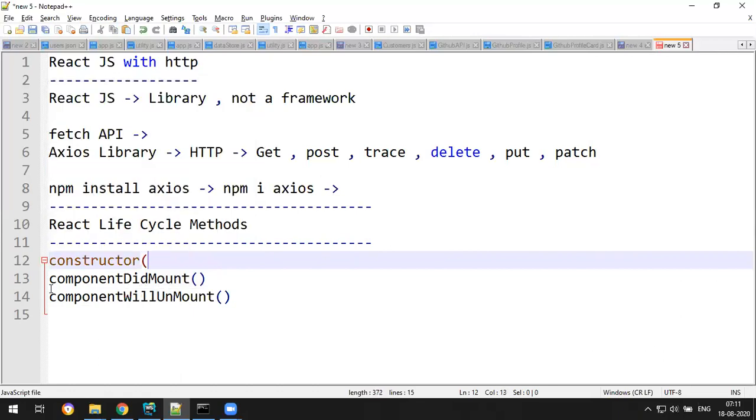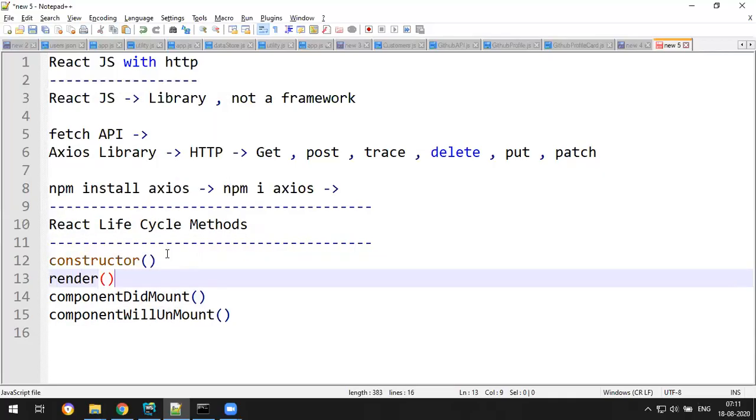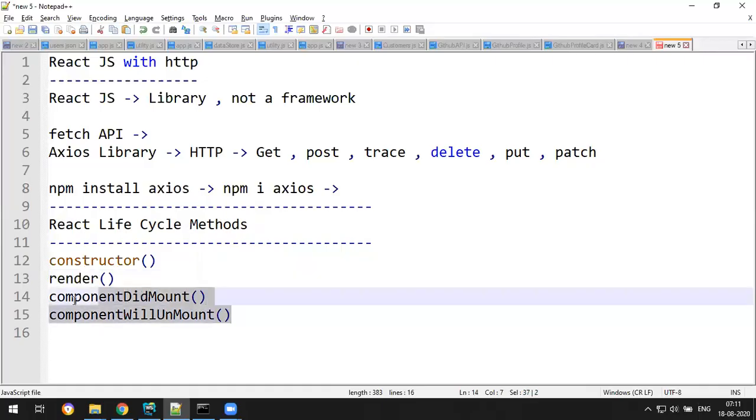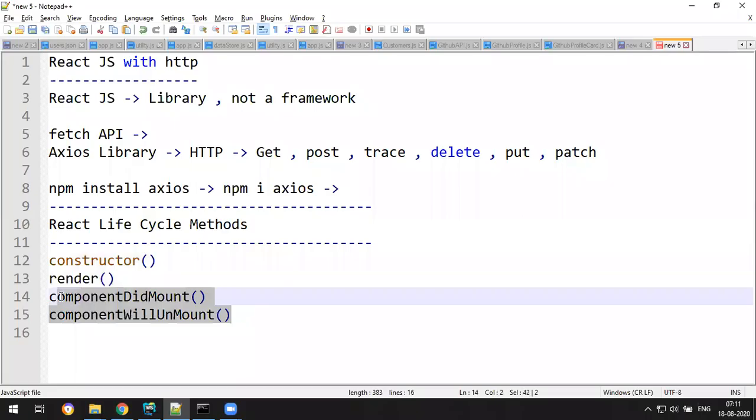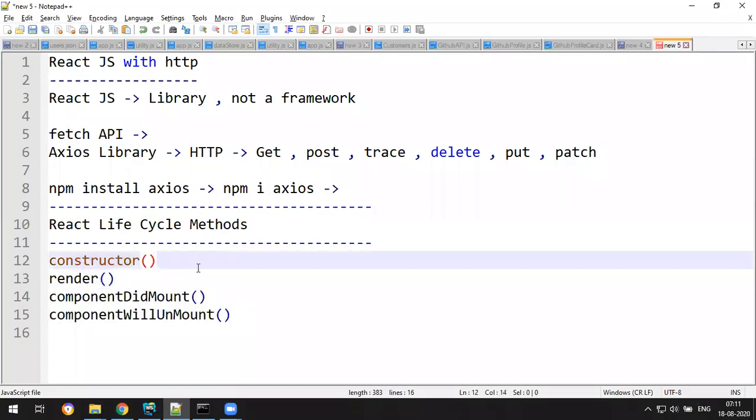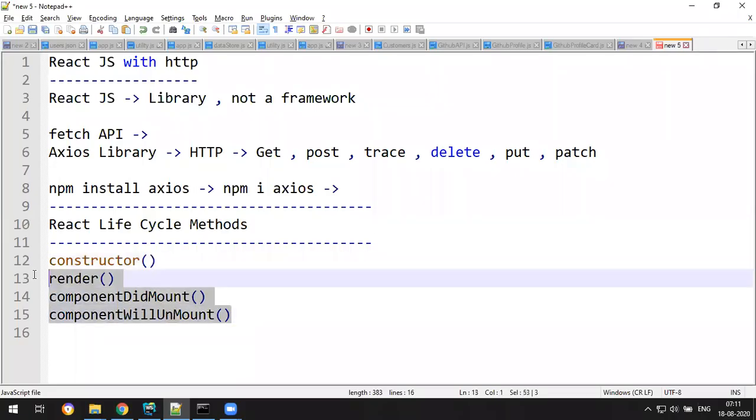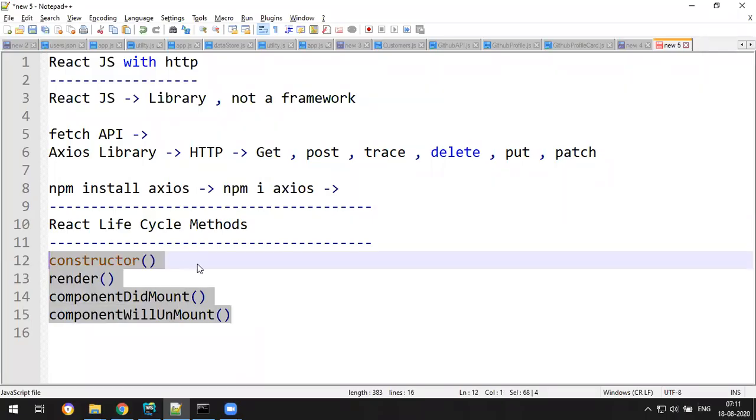We have a constructor too. So we have the constructor method and the render method. Along with that we have two others, but these two do not come under any lifecycle, while the other two come under the lifecycle. So when will these execute, and what is the rule behind a React component?